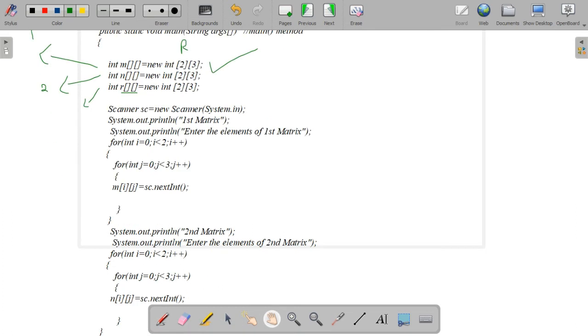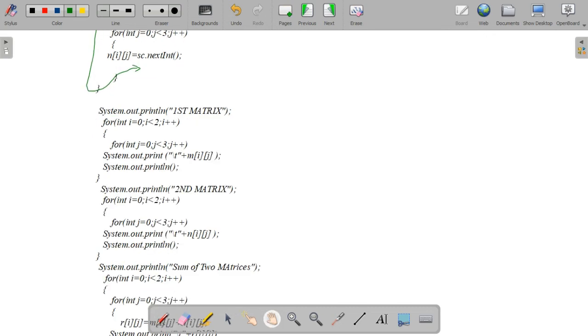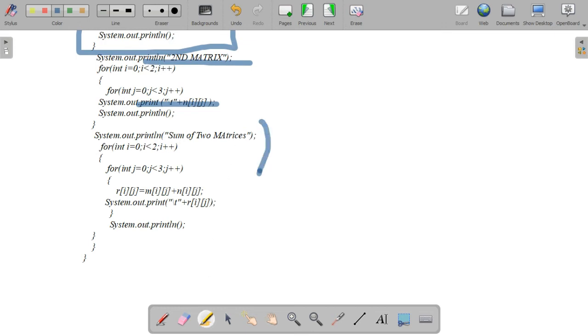We have to read one by one. We have to read the first matrix using two nested for loops. We are reading the values. Then in the second matrix we do the same concept, reading the entire elements of the second matrix using a nested for loop. After reading the first and second matrices, we need to display the elements in the form of a matrix. That's why I have given a statement in a nested for loop. Inside this we print the elements of the first matrix, and the second matrix also we have to print.